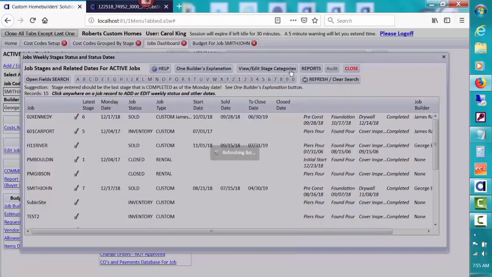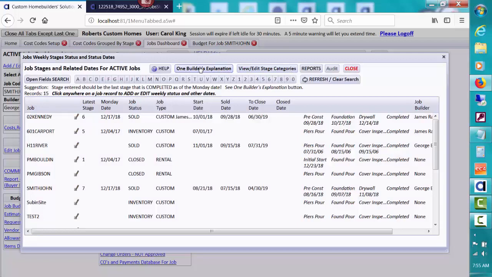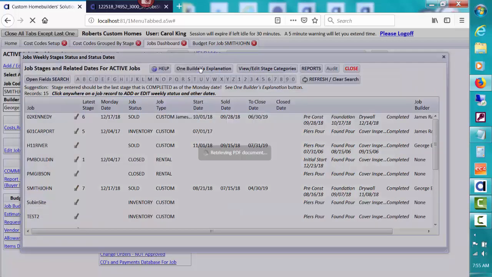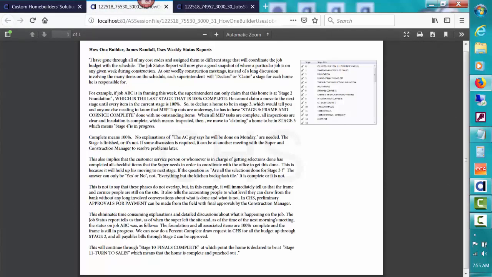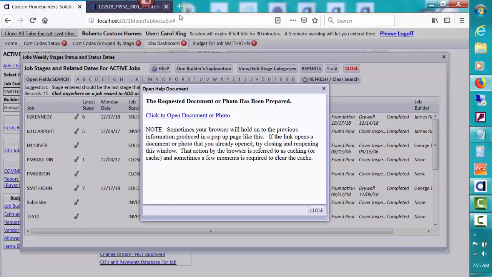I'll close this, and I want to point out that there's a button here for one builder's explanation of doing weekly status reports and setting a job status to the stage that is completed each week. Not a stage that's in progress, but completed, and why and how he uses that. So that would be interesting for you to look at. This builder does use the weekly status reports, and so has given me an explanation about that.